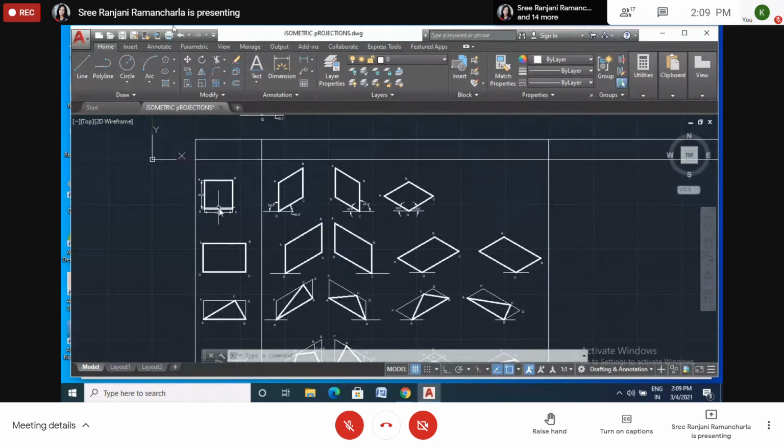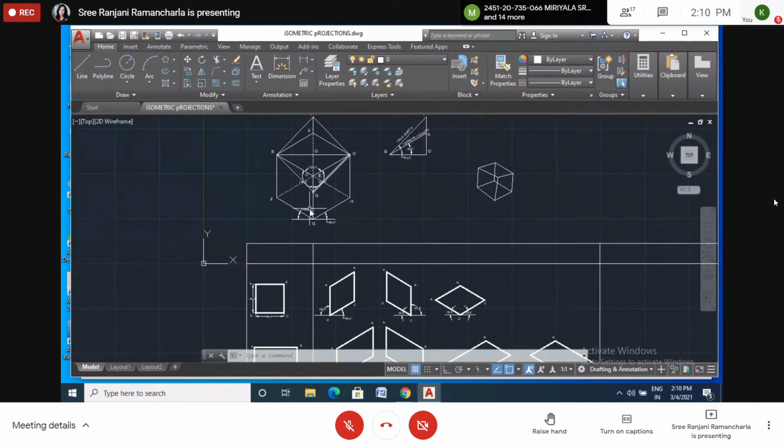Square face, how many ways can you draw it? This is the right side, this is the left side, and this is the top or bottom part. And this is rectangular. So this is the right side, left side, and the top position. Like this is the right side.